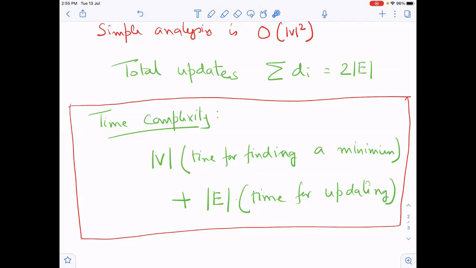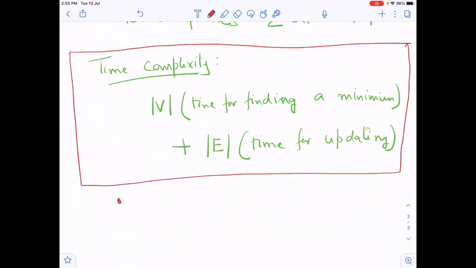So basically, if the data structure is, say, an array, just a simple array, then the time complexity is order V square plus E, right?